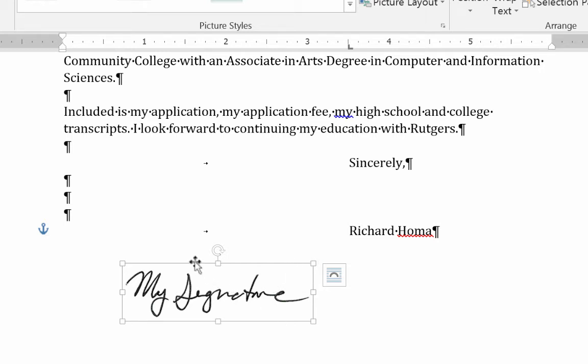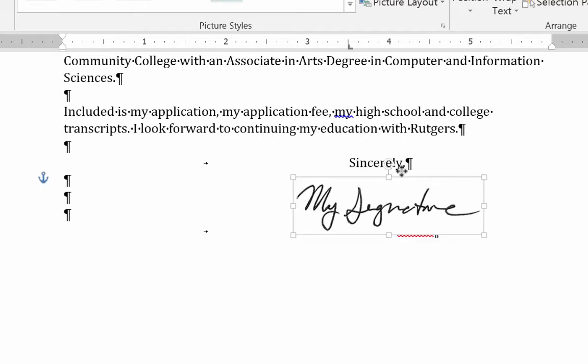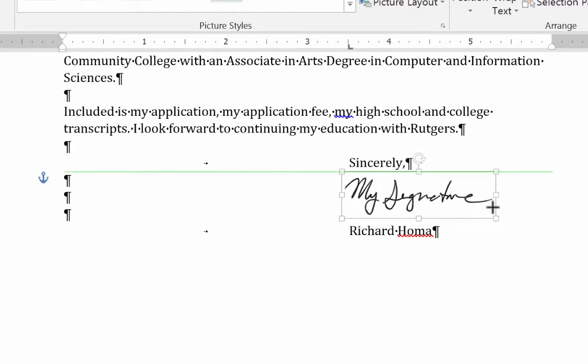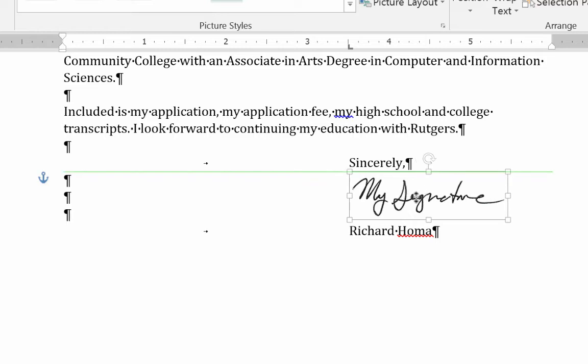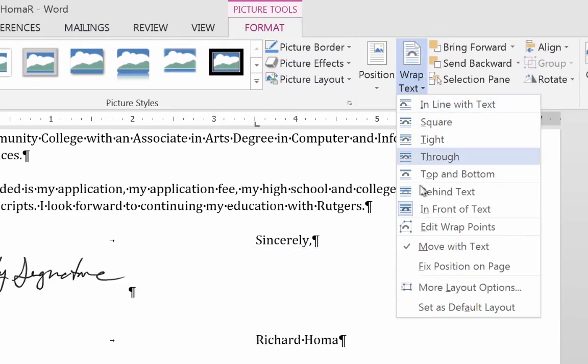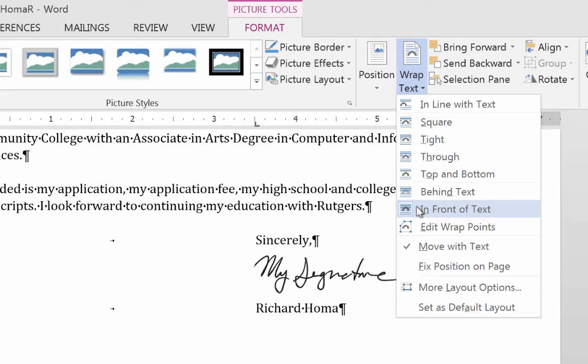But if you grab it by the edges with this little quad arrow, you can move this into place, and you can see it's covering up my name right now. So I could either put another return in there, or I could just scale this down a little bit, and that's what I'm going to do. I'm just going to scale it down so it fits nicely in between, and I can move it independently. And again, that was under text wrap, and it was in front of text, which makes it move independently.